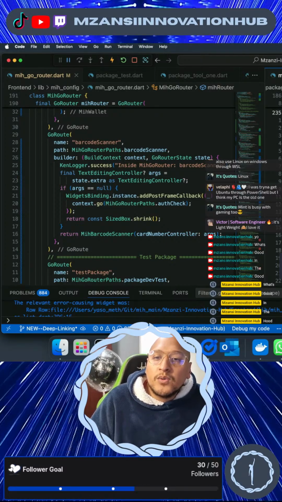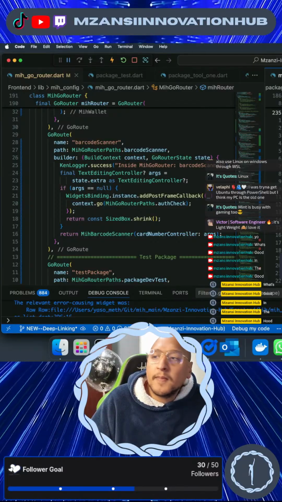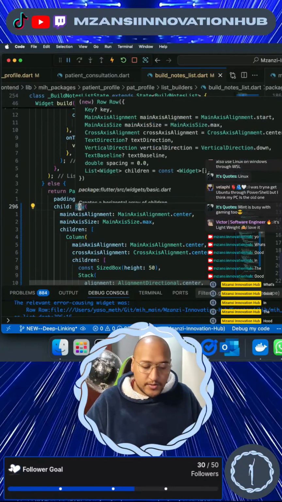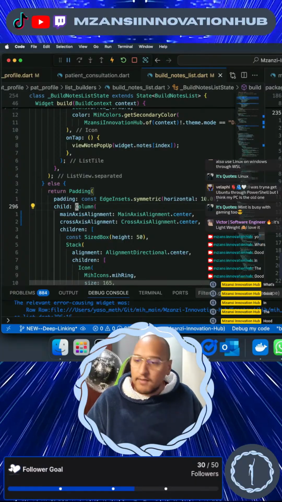We are going to go to the patient list. Okay, notes. Perfect. So this is what I added in. All right, so let me press Control dot and remove this part. Save it.